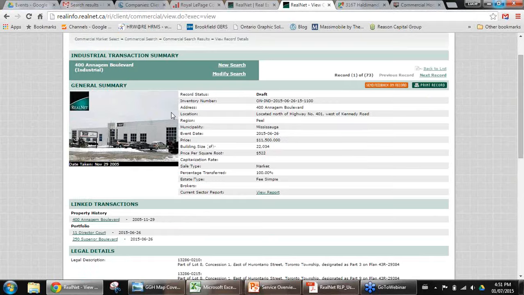And what we're going to find as we go through the record is the address, the overall location of the building. So this is north of Highway 401, west of Kennedy Road, Region of Peel, municipality of Mississauga, the event date, which is the close date, the sale price, building size, as we said, price per square foot, market.